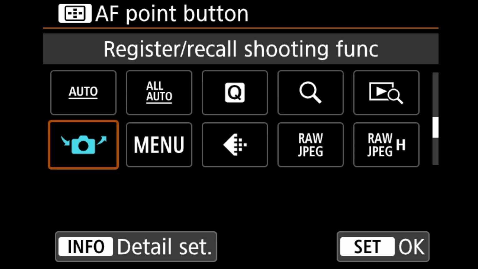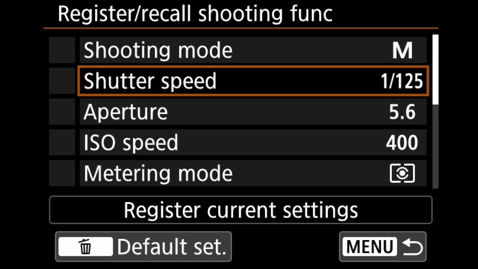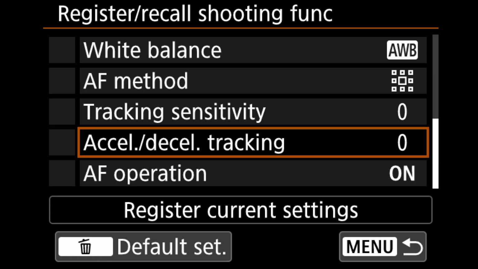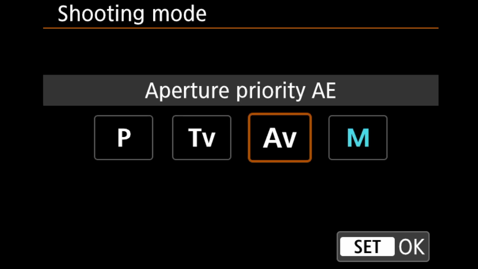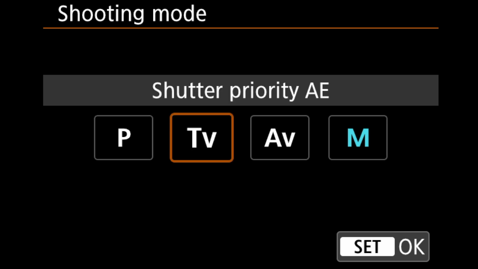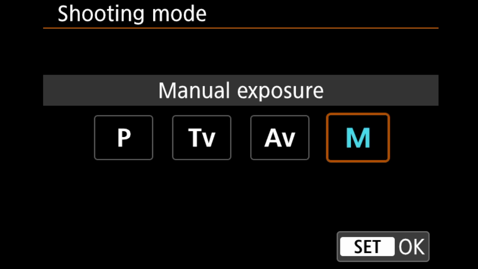Press the Info button on your camera and it brings you behind the curtain of this amazing feature. Now, you can see here the list of all the functions you can register, and again, it'll be different depending on which Canon camera you're using. On the right, each function that you can set is listed. You can click on them individually using the Set button, and it's going to give you the appropriate options for each one. For example, when I select Shooting Mode, it brings up 4 distinct options: Program, TV, which is shutter priority or time value, AV or aperture priority, aperture value, and Manual. Let's select AV for this example.